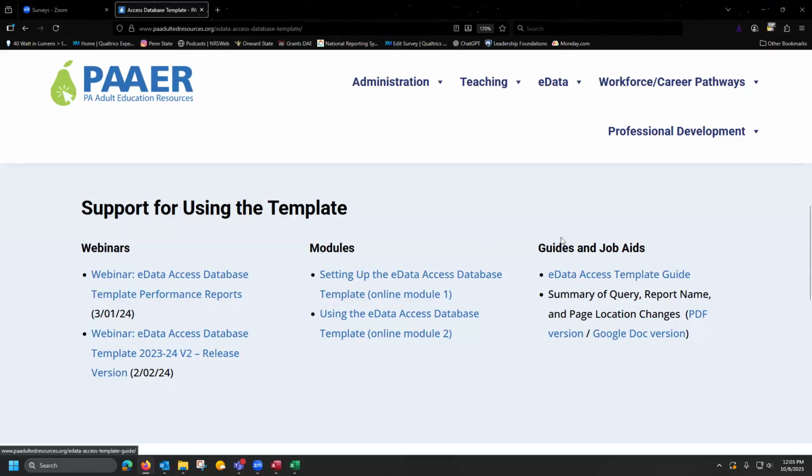There's also a guide over here on the right, which provides step-by-step directions. So, different ways: the modules are online and the guide is a document. Whichever you prefer, you could try both. One might just speak to you more than another. We have resources available in both of those formats.